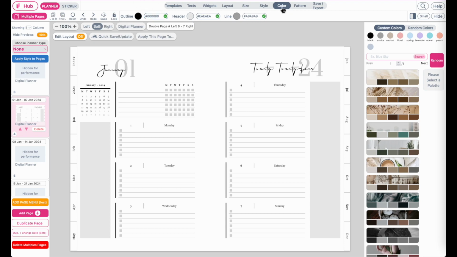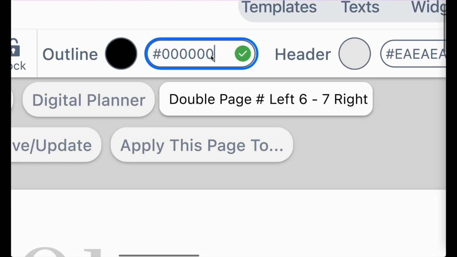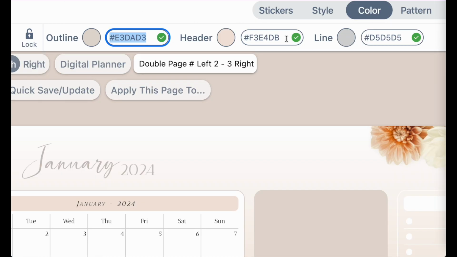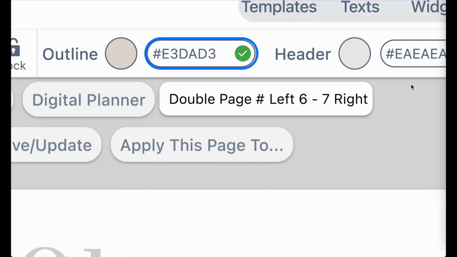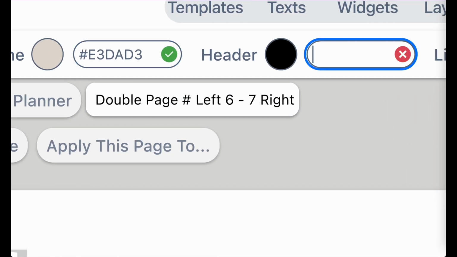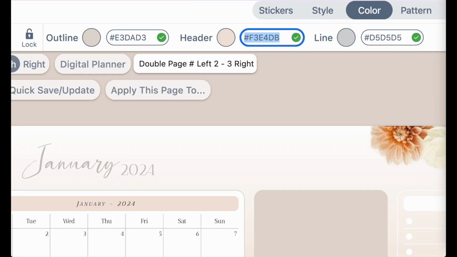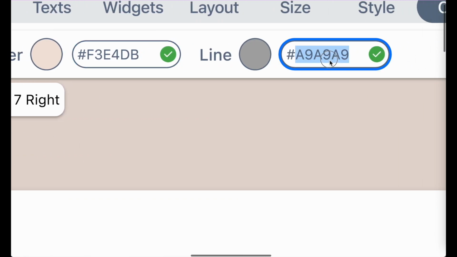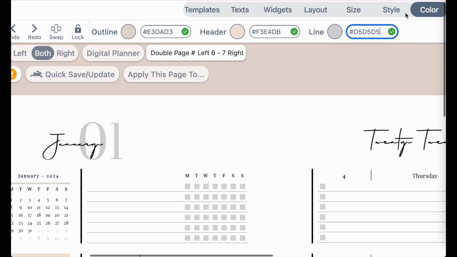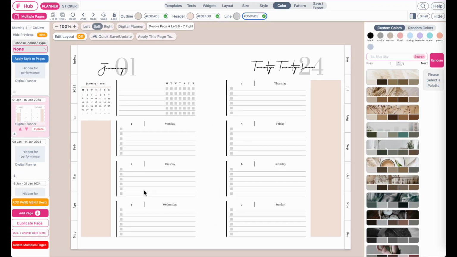What you want to do is open up the color menu. And then under outline, you want to type in hashtag E3DAD3. And then for the header color, you want to type in hashtag F3E4DB. And for the line color, you want to type in hashtag D5D5D5. So these are the colors, and it should automatically apply the colors to some of the widgets.